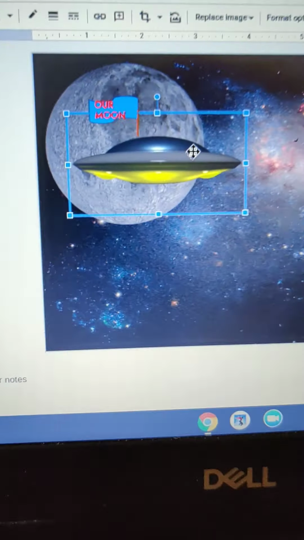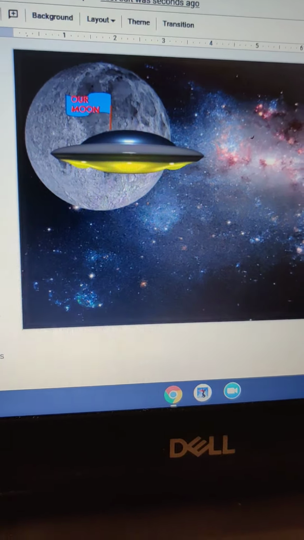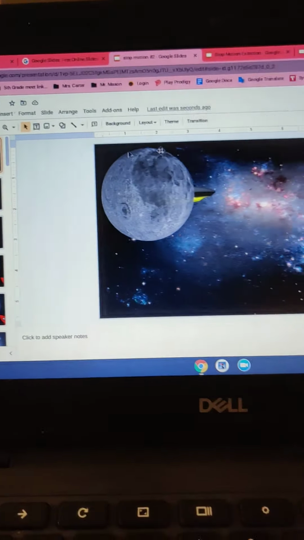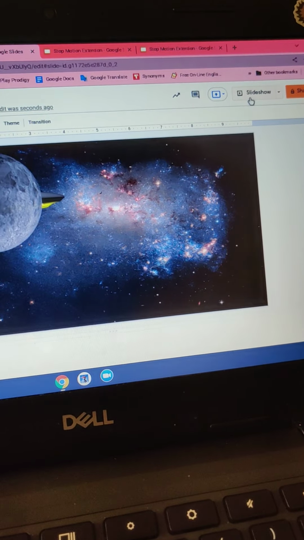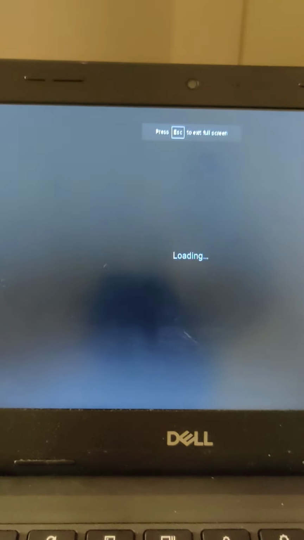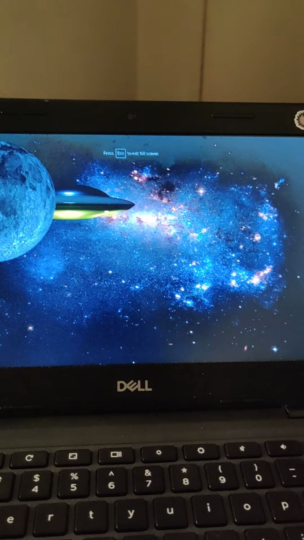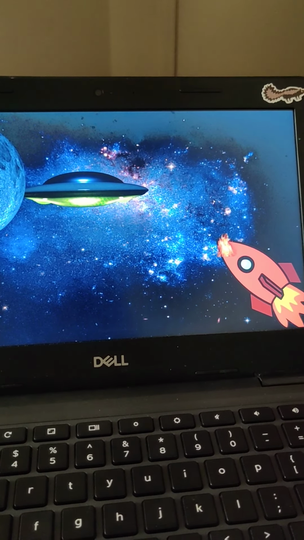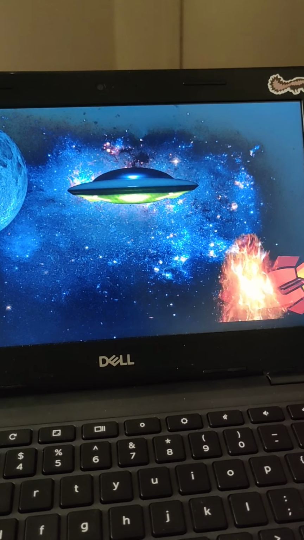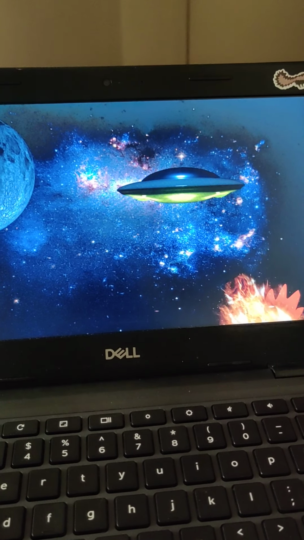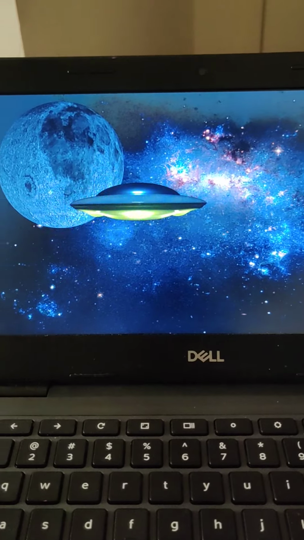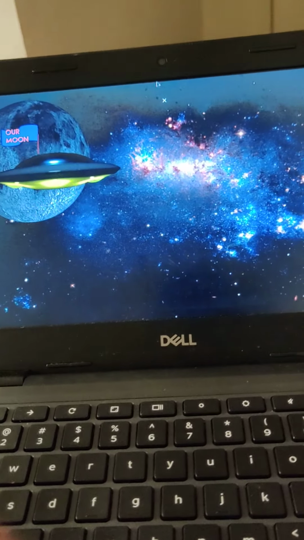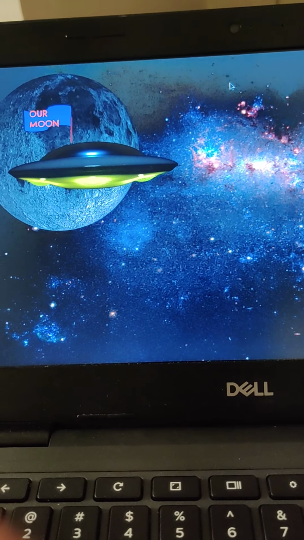Okay, so I've gotten to the point where I have added the moon. And I think this is going to be perfect. So let's just go through our presentation and see how it looks. So, slideshow. And here we go. So here's the moon. What they're doing is fighting for the moon. UFO goes back and says our moon. Okay. I think this was super cute.